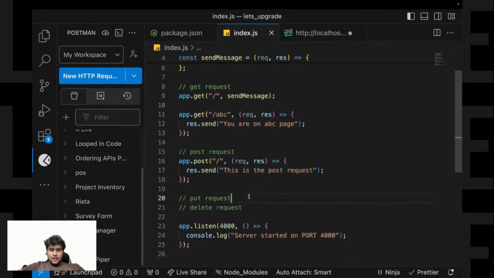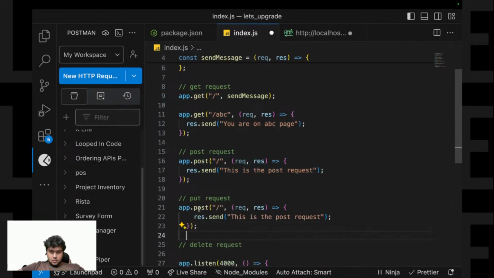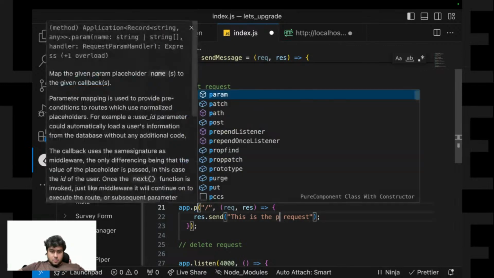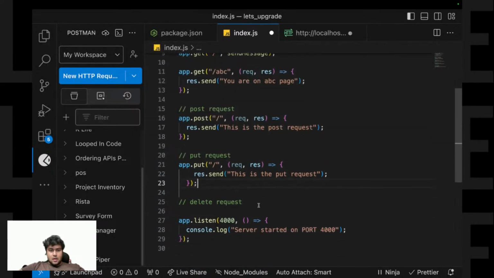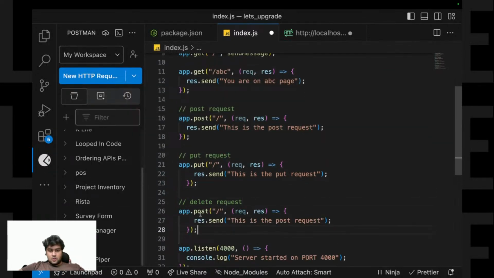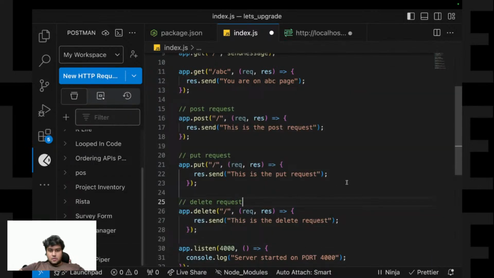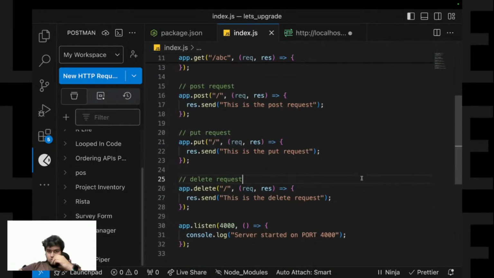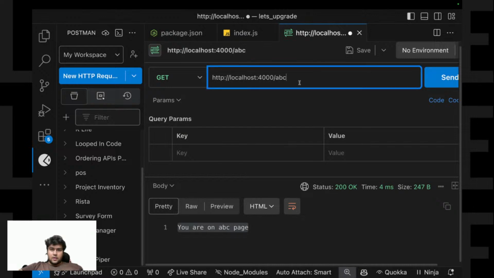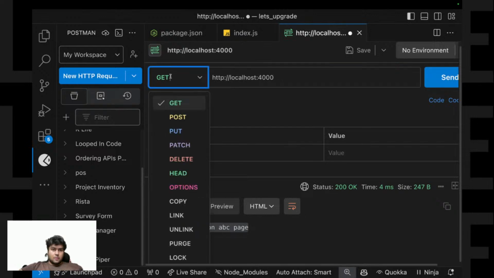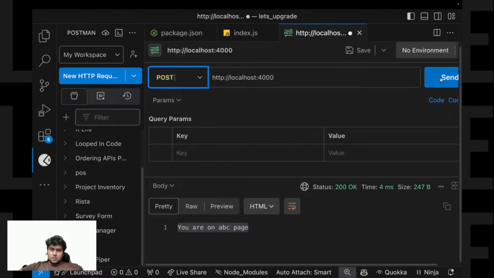Okay. I'll also add put request. I'll say put, and I'll also say delete. Okay, so I have tested all the four requests over here. Okay, let's try it out. If I click on, instead of app get, I'll say post. See, I'm getting this is a post request.